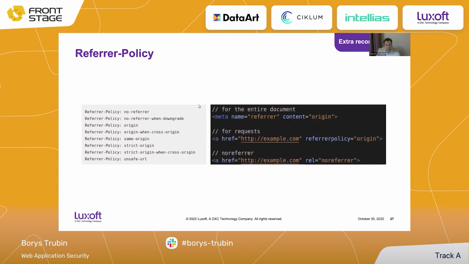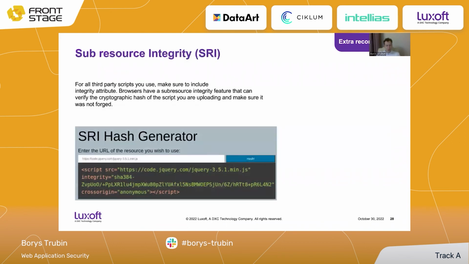Next thing I'd like to mention is sub-resource integrity. For all third-party scripts you use, don't forget to enable the integrity attribute. Browsers have a function that checks the integrity of sub-resources. The browser can check the cryptographic hash of the files you are downloading and make sure it hasn't been tampered with.